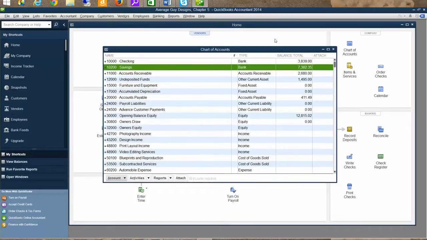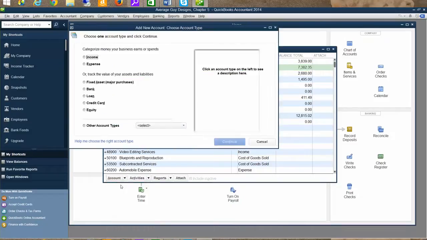The second thing we're going to do is create a new account. So click the account button, click new. So before we had hit edit, now we're going to hit new. Okay, we're going to create a new account. So click to choose credit card, because we want to say what kind of account are we creating. We're creating a credit card account. Okay, and then we're going to hit continue.